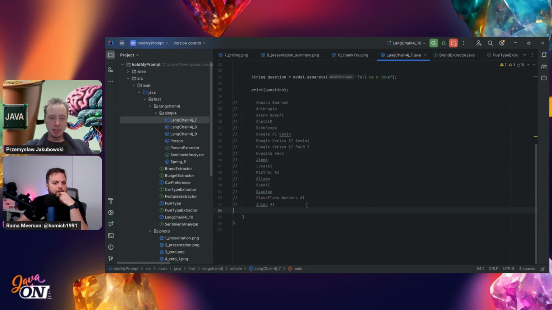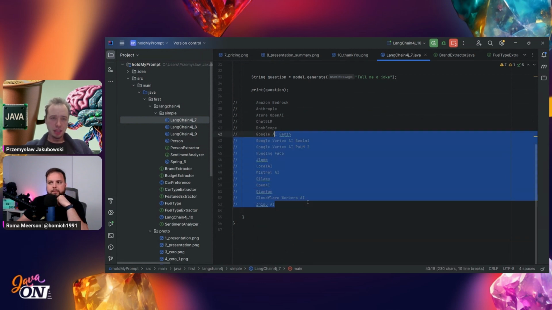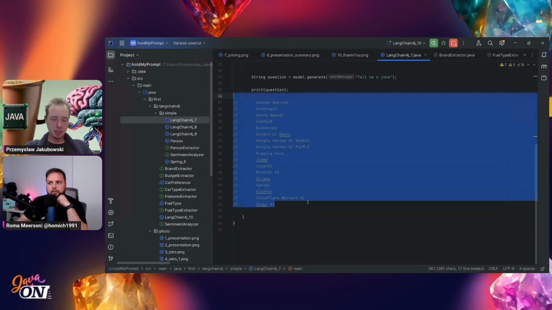Here, I took it from the LangChain4j page, and that's the stuff which they say they support. I'm not promising you that they support it. That's what they say that they are supporting. So you see, it's not even single models. It's like groups or families of models.